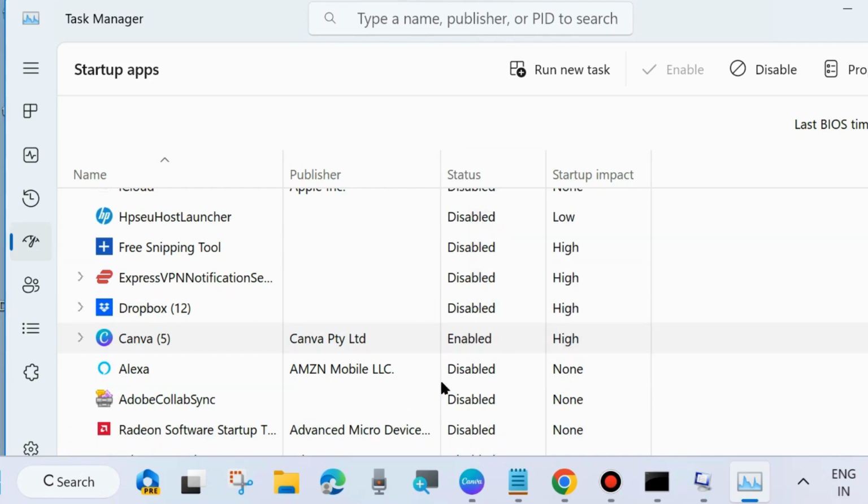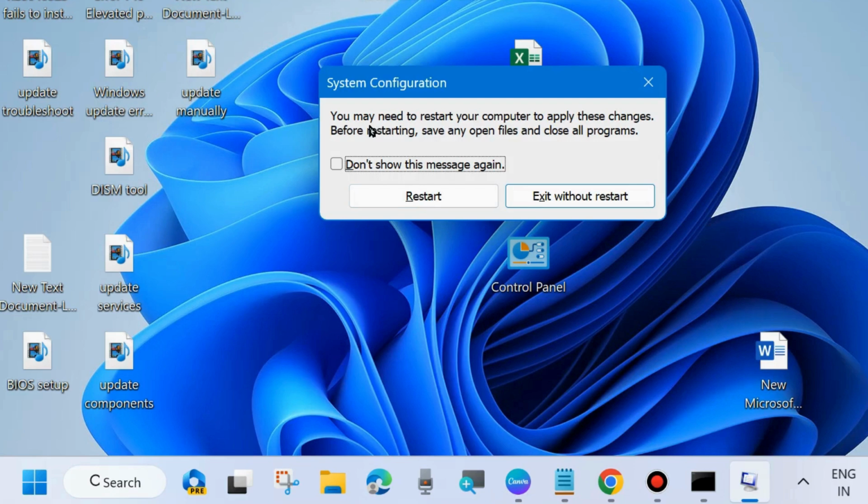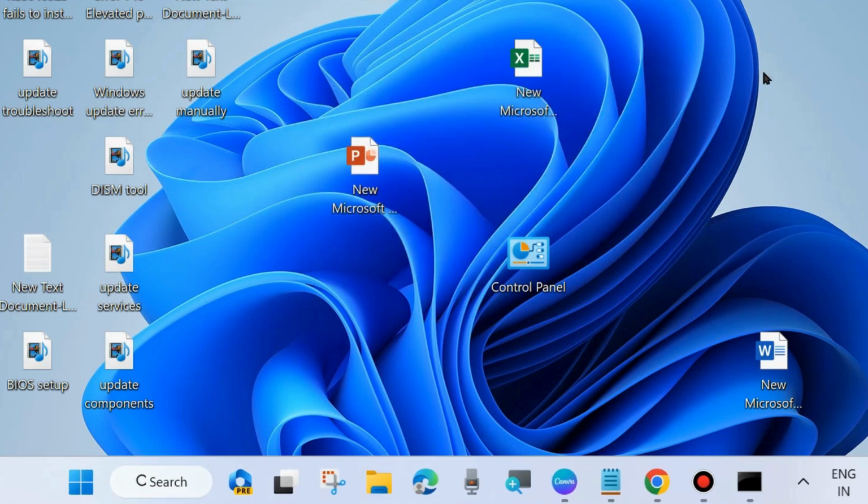Finally, close the Task Manager window and also click on Apply and OK to save the changes and close the System Configuration window. You may need to restart your computer to apply these changes. Before restarting, save any open files and close all programs. Choose Restart. You must restart your system and accordingly your issue should be resolved. That's all.